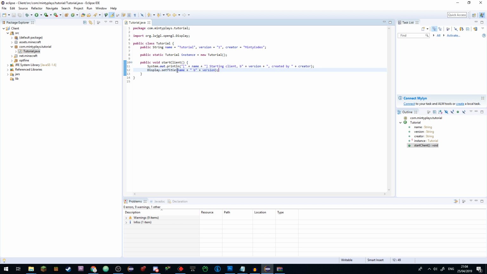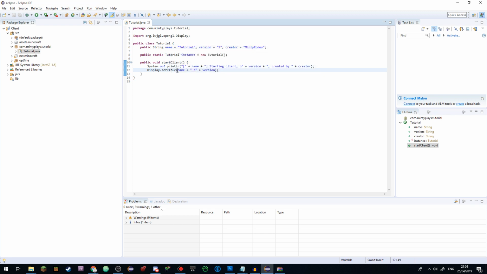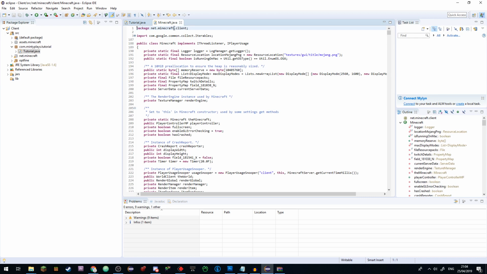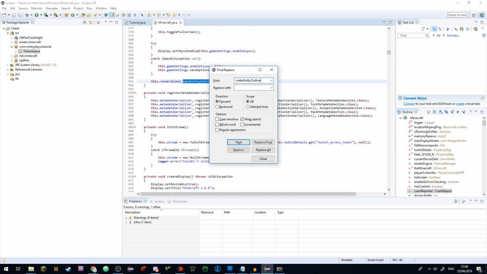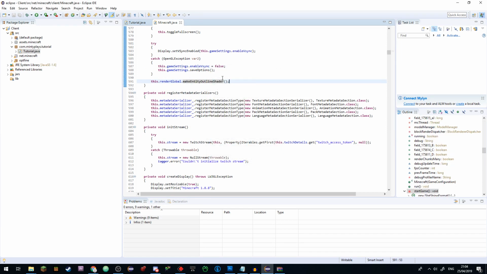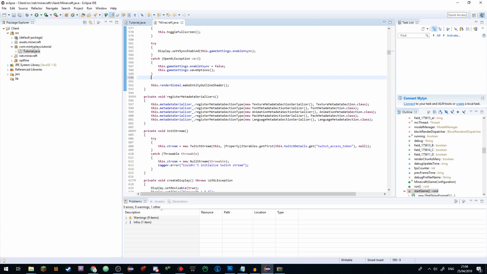Okay, now you want to press Ctrl+Shift+R, and you want to type in Minecraft. And then you'll get to this Minecraft.java file. Now you want to search for make entity outline, and just find this location, and then just type tutorial.instance.startClient, but obviously change tutorial to whatever you called this class up here. That will just run that function when Minecraft starts.